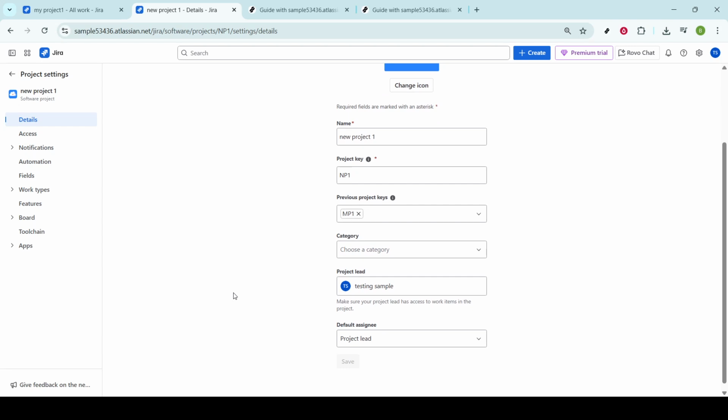You've successfully updated your project's details in Jira. With these changes, your project should now be set up in a way that better suits your needs, helping you and your team work more effectively.